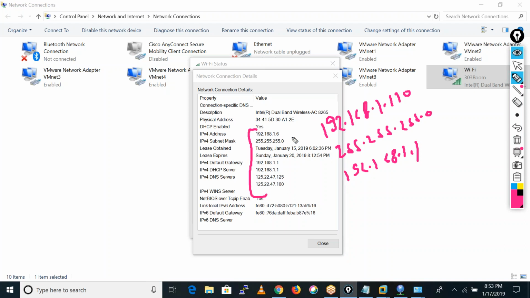If your adapter is having the IP address in this range, like 172.16.1.6, or it is having default gateway 192.168.1.1 and subnet mask 255.255.255.0, then in your Palo Alto also you need to configure the IP address in this range.